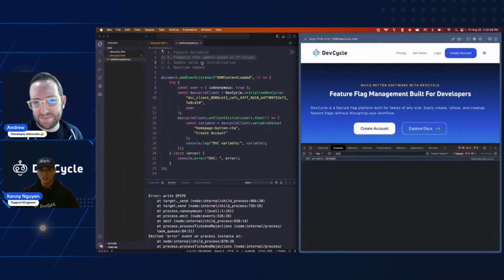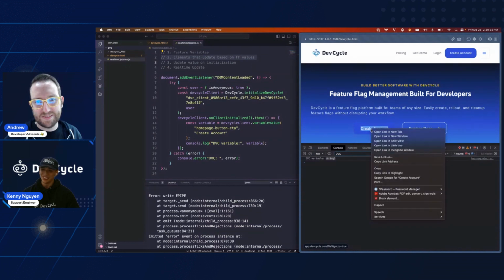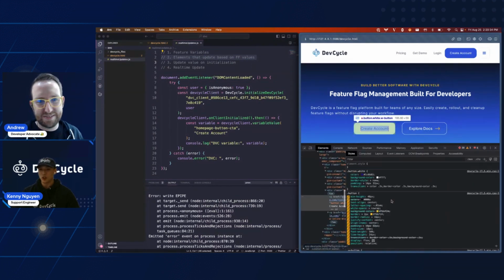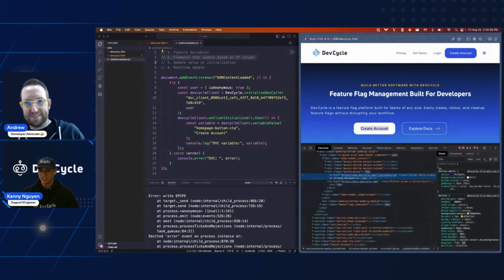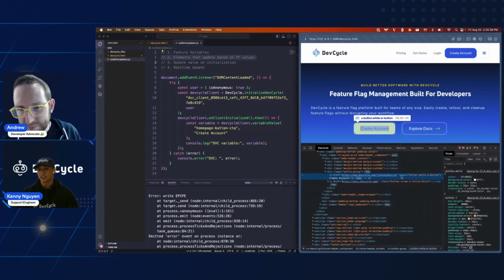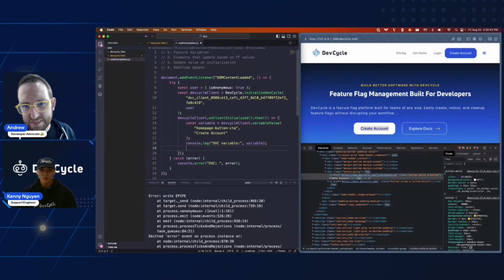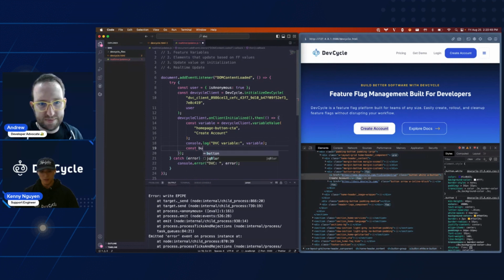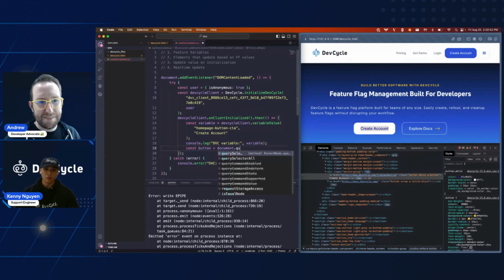So elements that update based on feature flag value. We know it's this guy because we chose this guy. So if I were to go in and click inspect, I can see this is where he lives. The question is, how do I access this fella? And the way we would do that is we would create a variable. I'm going to try to be a bit more creative with the name. Cool. And then we're going to search for that element.